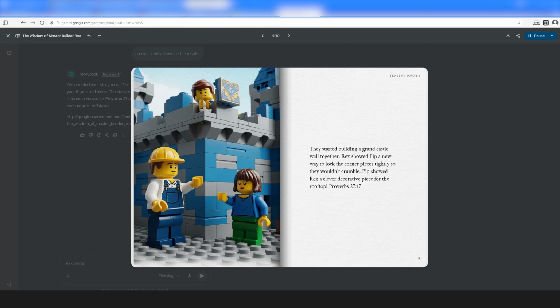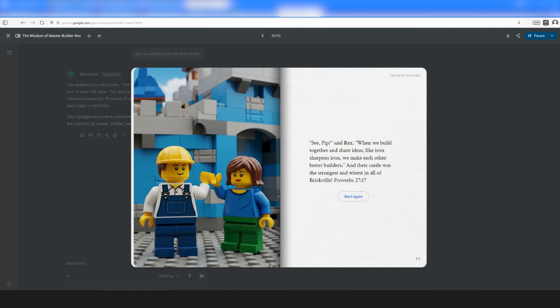Rex showed Pip a new way to lock the corner pieces tightly so they wouldn't crumble. Pip showed Rex a clever decorative piece for the rooftop. Proverbs chapter 27, verse 17. "See, Pip," said Rex, "when we build together and share ideas, like iron sharpens iron, we make each other better builders." And their castle was the strongest and wisest in all of Brickville. Proverbs chapter 27, verse 17.